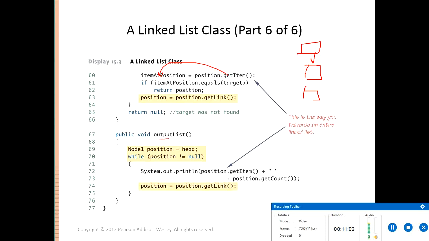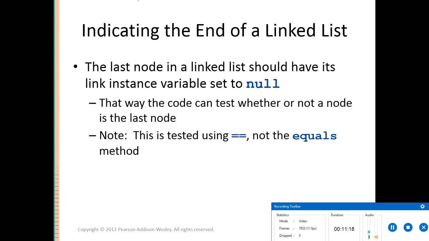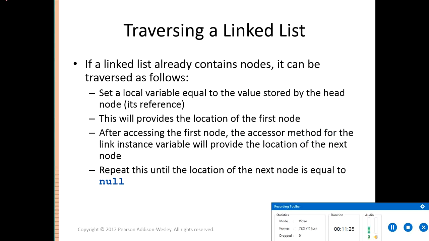If we want to produce the output list, we want to print all the items, we have the method output list. So get item method is used to print all the items or all the nodes. Indicating the end of the list, we can use null or not equals method, as I told you before.